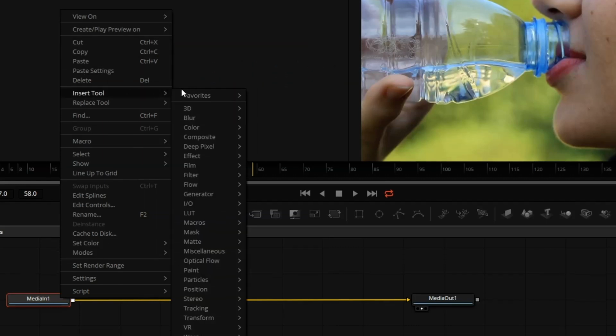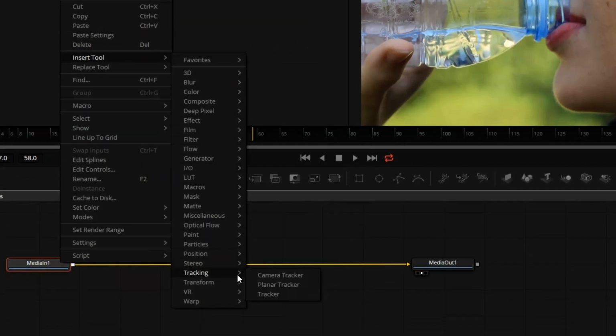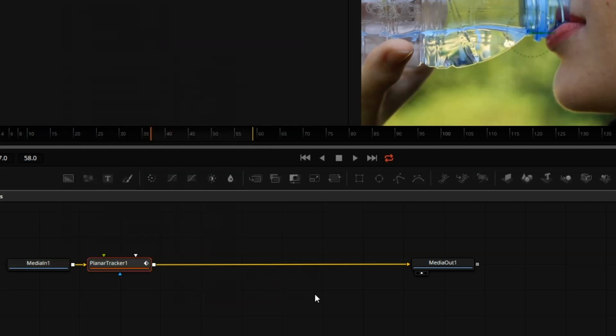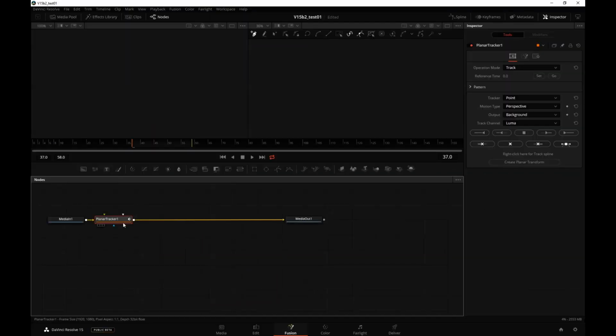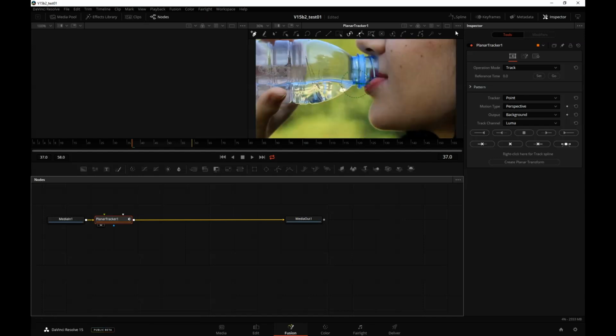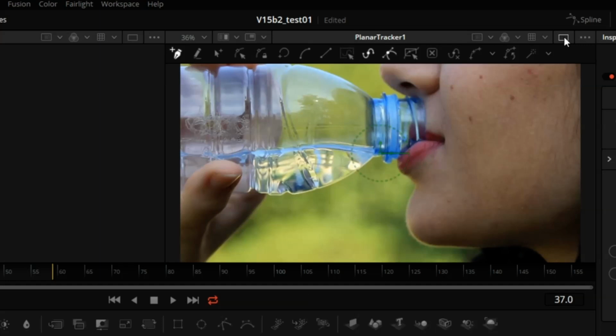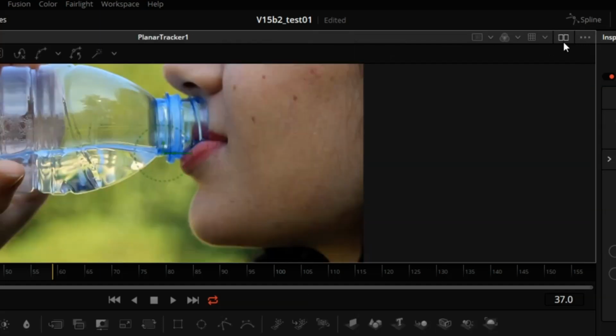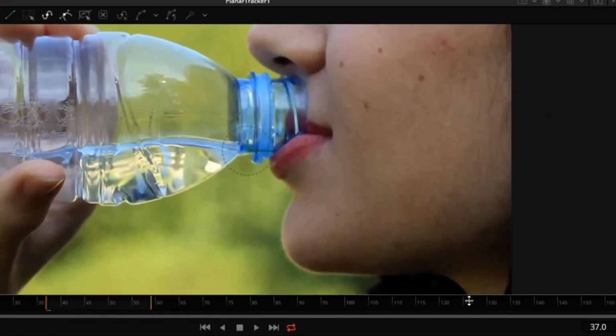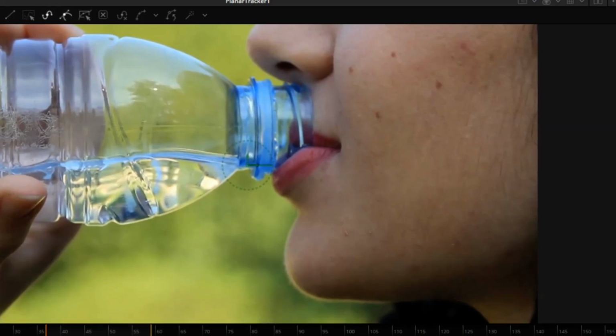going to Insert Tool, Tracking, Planar Tracker. And I will drag and drop the tracker into the viewer on the right, which is our viewer number 2. And I will also disable the viewer 1 on the left by clicking this button here, and give ourselves a little bit more room to work with.